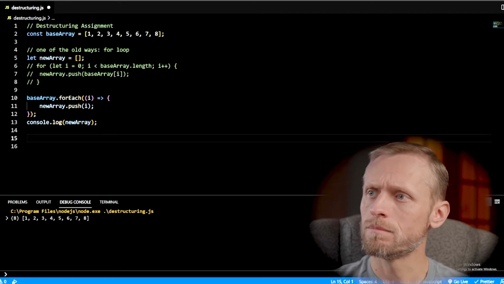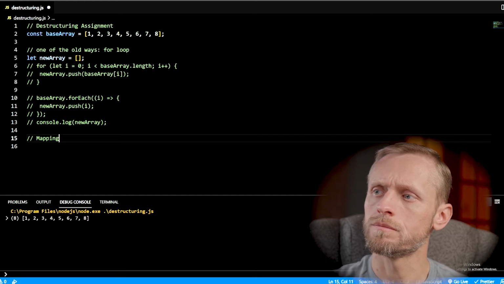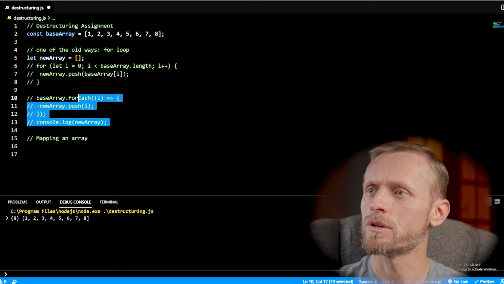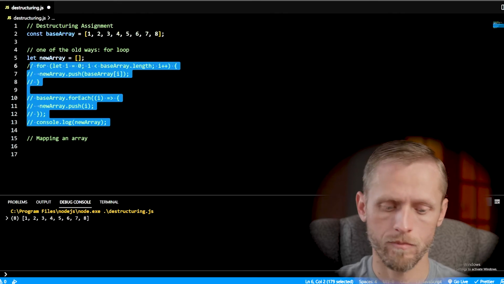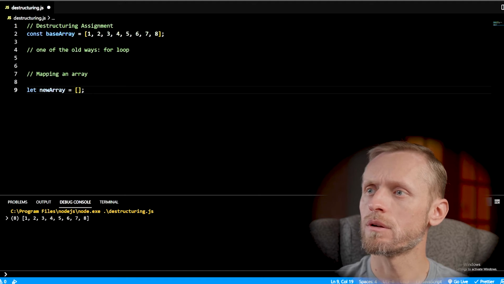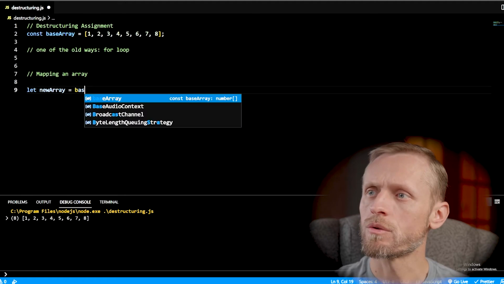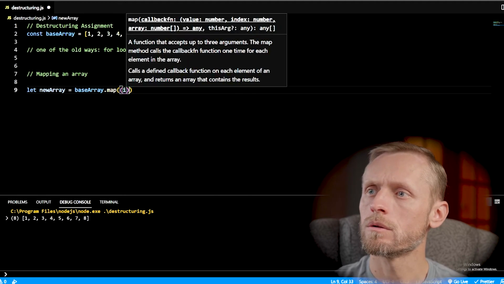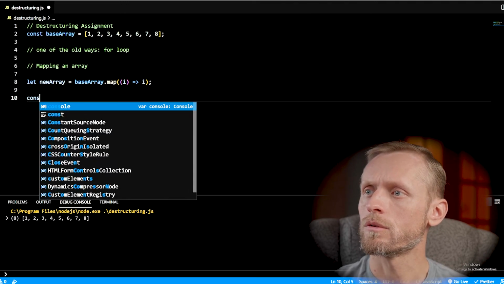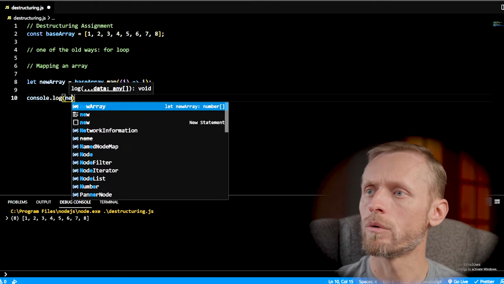You could also map an array. Okay, so we still have that. Let's go ahead and actually delete all this here. Okay, we can map an array. Let's take this out here. Let's put this here. let newArray = baseArray.map(i => i), and then we console.log(newArray).